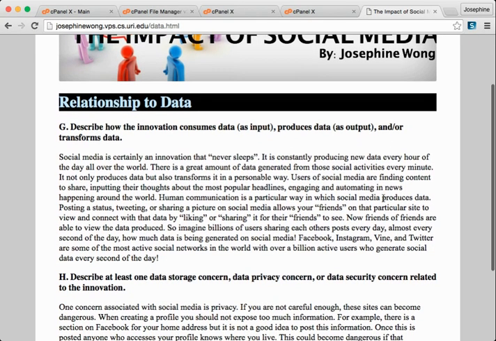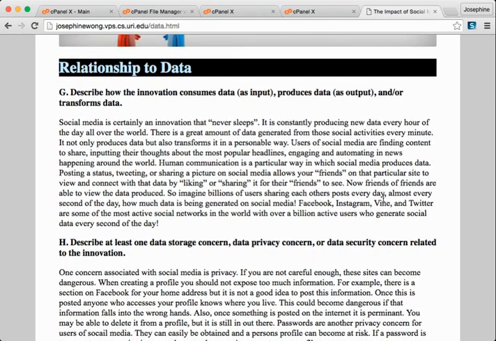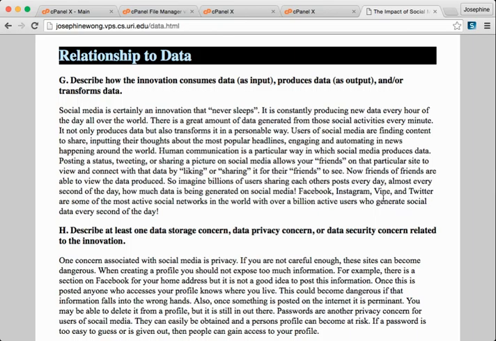Last but not least, I will be talking about the relationship to data regarding social media. Describe how the innovation consumes data as input, produces data as output, and/or transforms data. Social media mainly produces the data while also transforming it as well. Users from day to night are posting and sharing data from what's happening in their life and events happening around the world. They make posts of what they are thinking or just the interpretations of what they think is happening. With these posts, they can be viewed, shared, or liked.